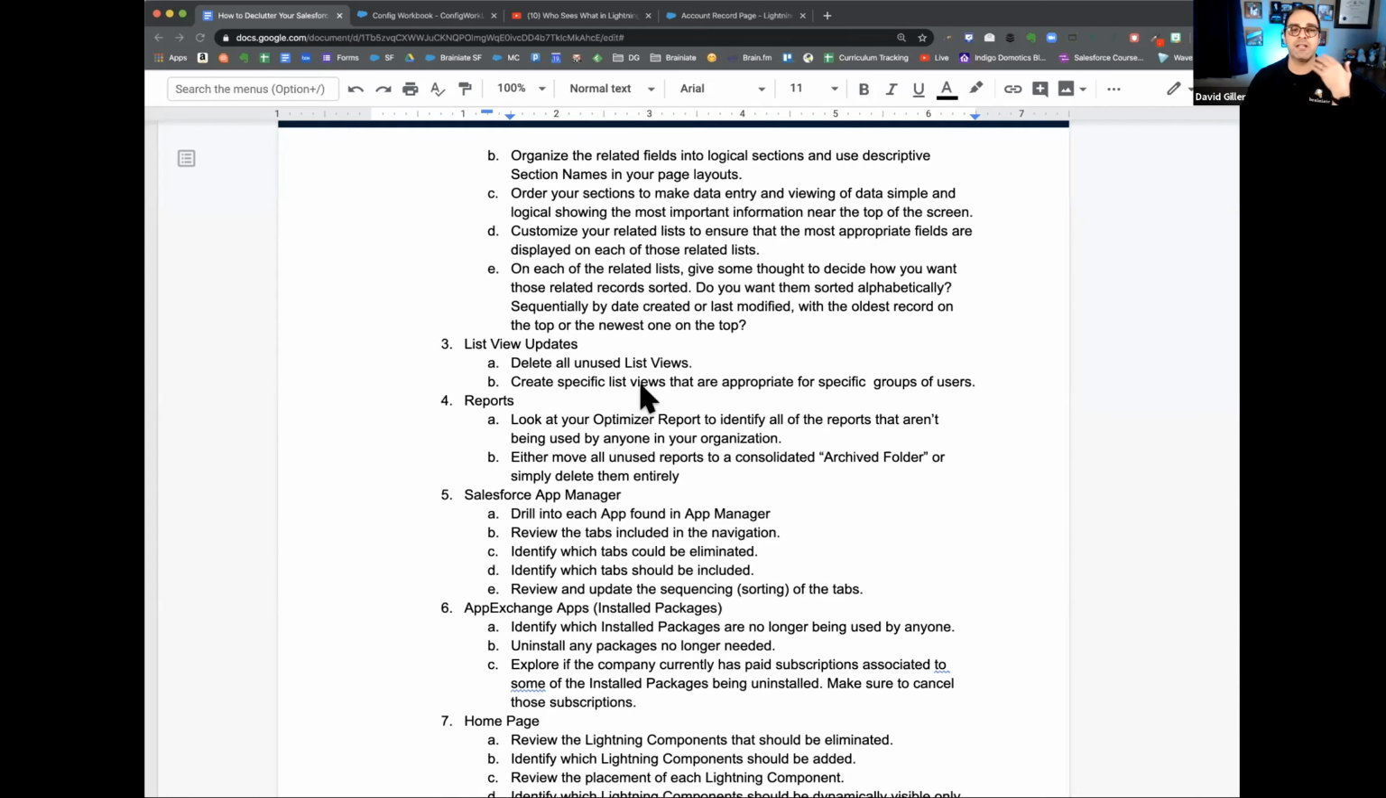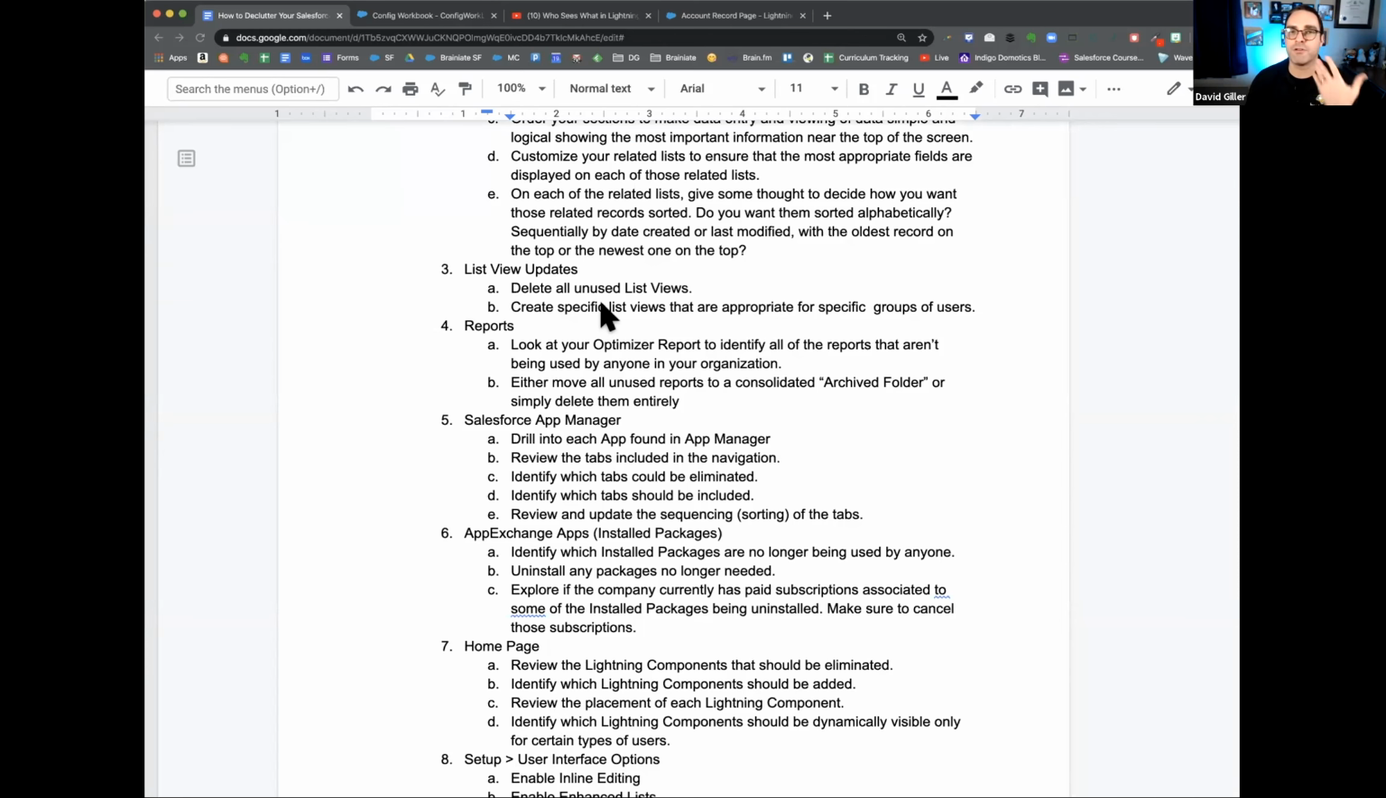Then go ahead and take a look at list views. Just review all of them. The ones that aren't needed, go ahead and delete them. Maybe some of them should be created and shared with specific groups to help give people the efficiency of leveraging the same list views instead of creating them on their own.